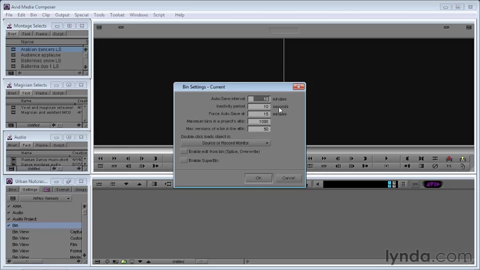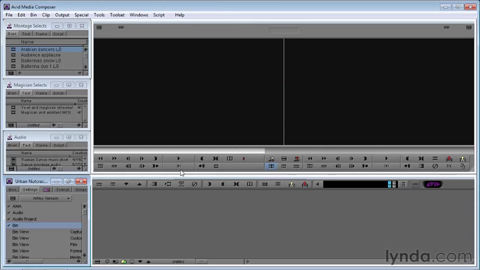However, if I'm on a roll and I simply don't take a break for 5 minutes straight, it's going to force autosave all my bins after 15 minutes. These are the settings I recommend: an autosave interval of 10 minutes, an inactivity period of 10 seconds, and a force autosave at 15 minutes. I'll say OK and rely upon Media Composer to help me out in saving all of my open bins.